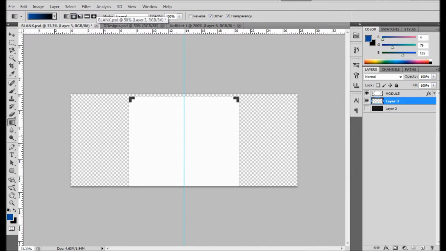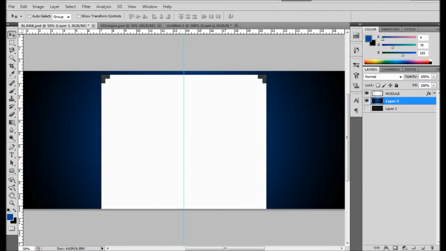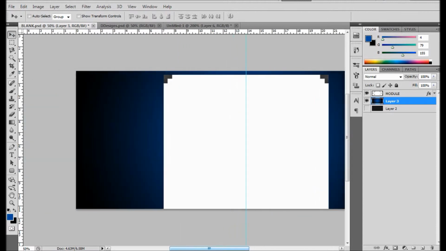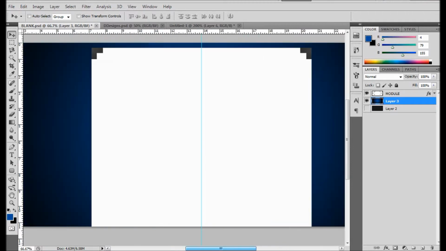Go ahead and zoom out, and just guesstimate the middle of where you're working on, and just shift click and drag out to about right there. And as you can see here, you get this nice black on the edges, and then the transition into the blue in the middle. And this is pretty much the basic starting point of what's going to be behind everything. And of course, that's not going to be the end of the tutorial.